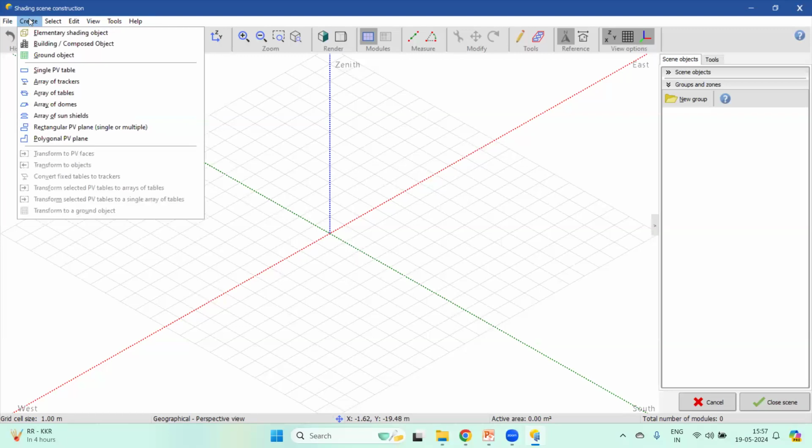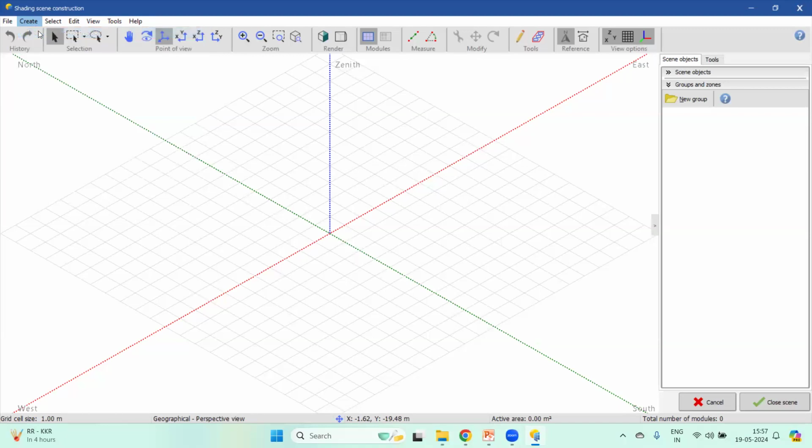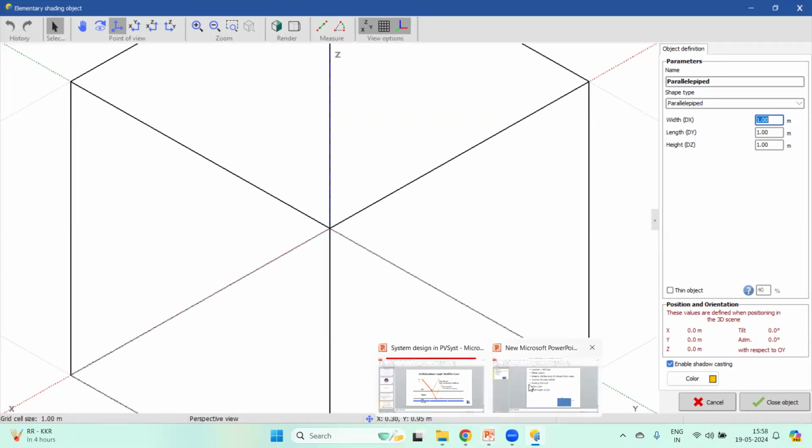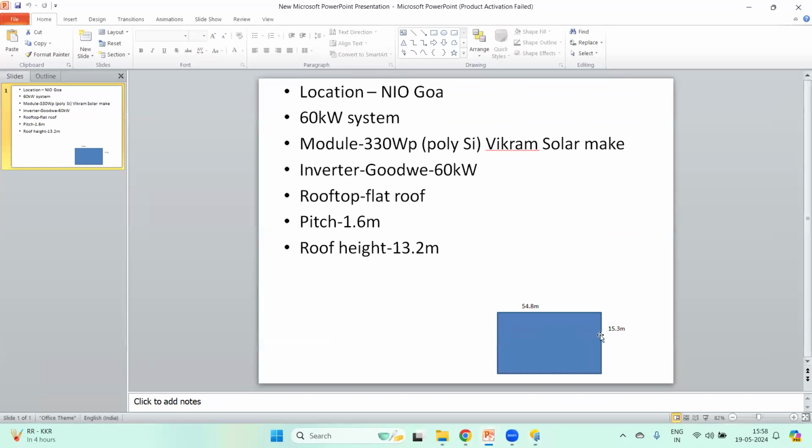You can just say create. Now we are designing for a roof, NIO, that is a building. We have the dimensions with us. So let us take an elementary shading object. Here we have a parallelepiped. Let us check the width here. The width is 15.3 and 54.8.